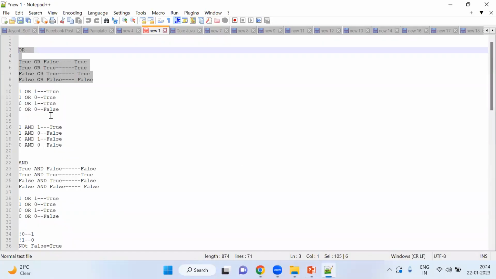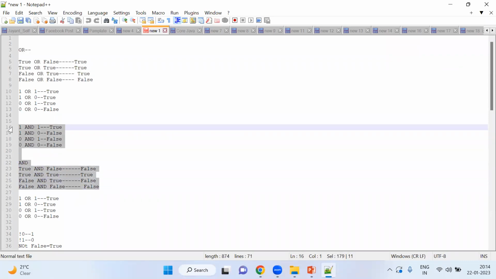So how does the AND operator work? I'll give you examples for this.